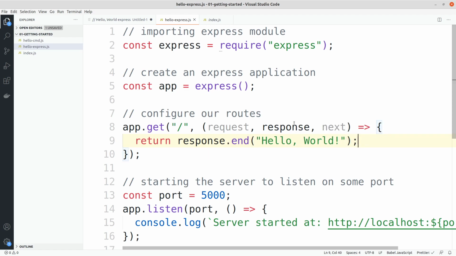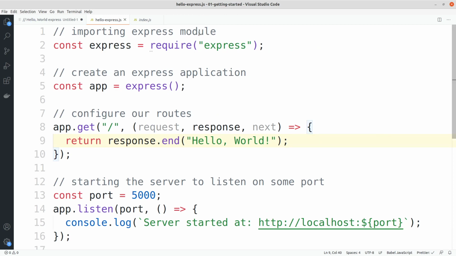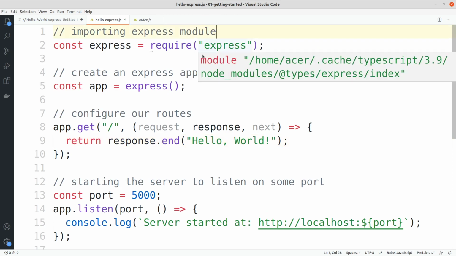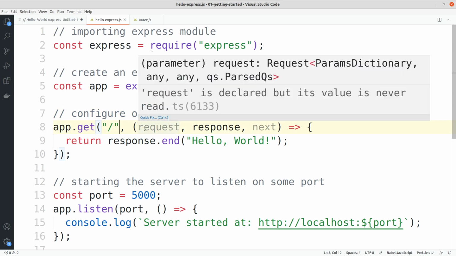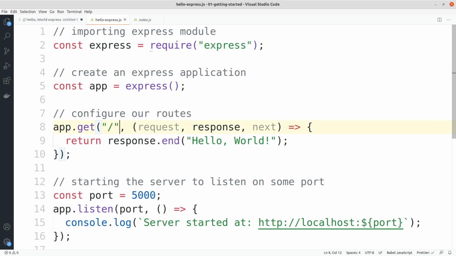Okay, so this is our basic Express web application. The application is very simple. We import the Express module at the top. We create an Express application by calling that function. We configure our routes, and we send the response hello world back to the user. Then we start the server to listen on some kind of port, and that's all we do. That's everything an Express application contains.